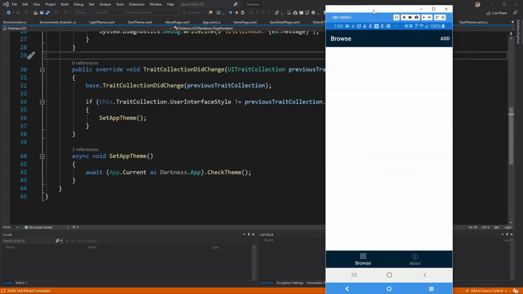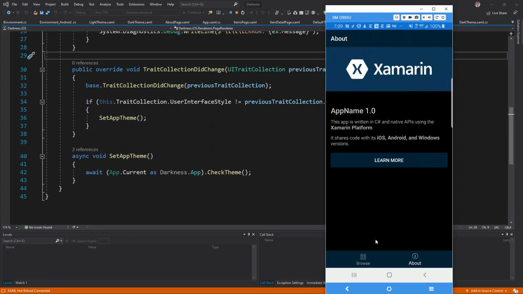All right, so the first thing you'll notice is that we're partially in dark mode. The list view here didn't change. On iOS, it did change. The background color of the list view for iOS in Xamarin.Forms will pick up dark mode. On Android, it doesn't. The rest of the app looks fine, more or less like what we saw earlier.